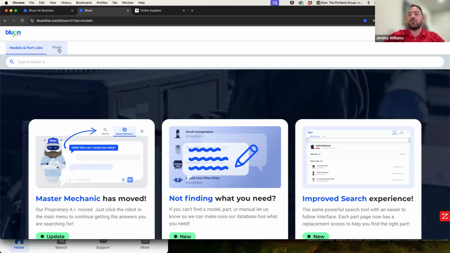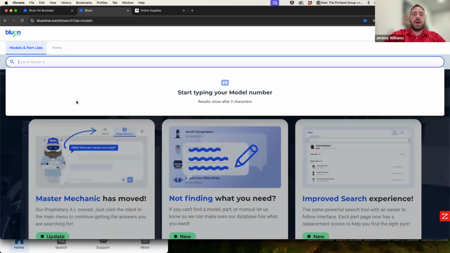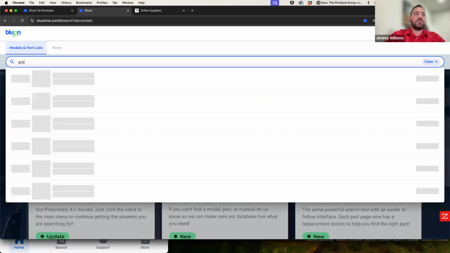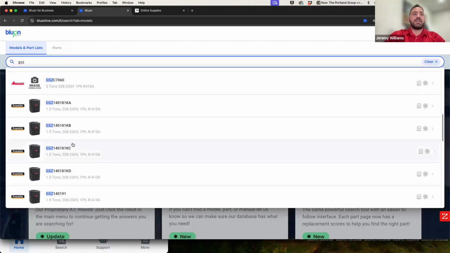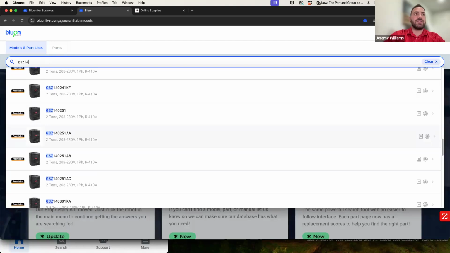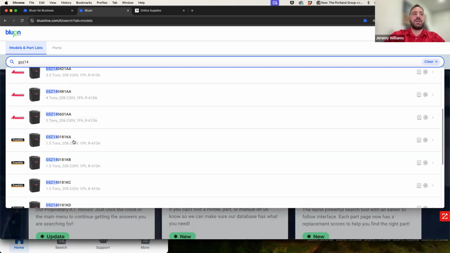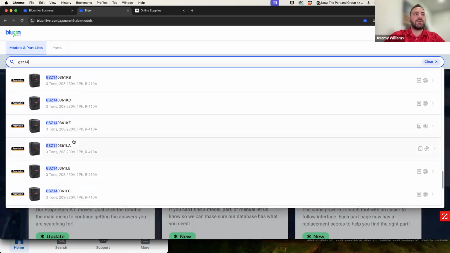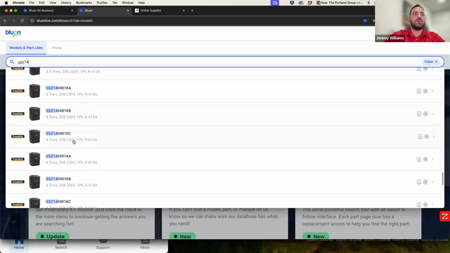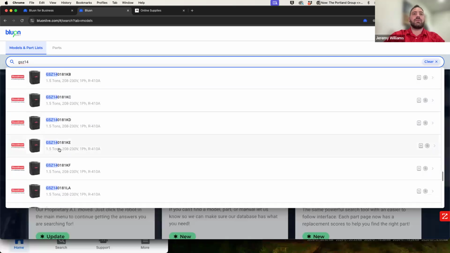So there are two different ways to search the database, one by model number and the other by part number. Depending on what your customers are calling in, walking in, or emailing you for, you have two different ways to search it up. Let's say I've got a customer that's working on a GSZ, and I find that specific unit, and maybe it's a 14. I dig a little deeper and find they're working on a Goodman. So let me go down to the Goodman model. This one's a little long, and then we got it right here.